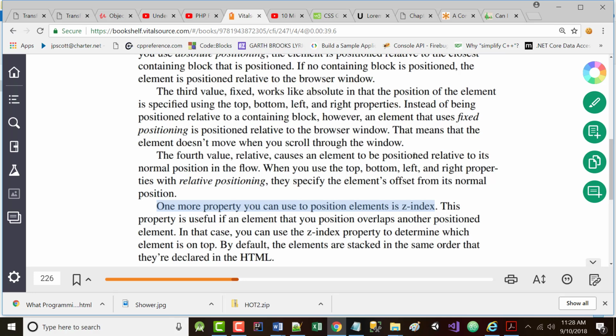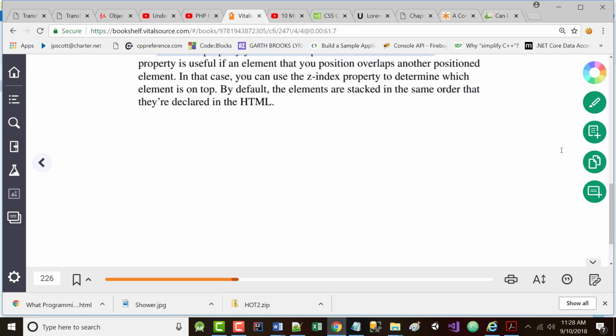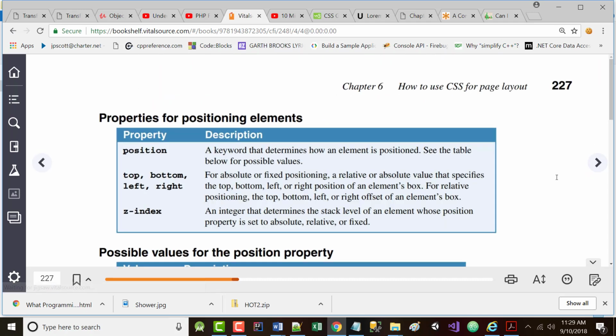But if you want control over which thing is in the foreground, you use what's called the z-index. The higher the number, the more towards the foreground it goes, and the lower the number, the more towards the background it goes. So you've got some control over that by using z-index. What happens if you use the same number for everything? Then the z-index doesn't matter because it's the same number. Again, the way to figure out how to use this is to create a web page and play with it a little bit.